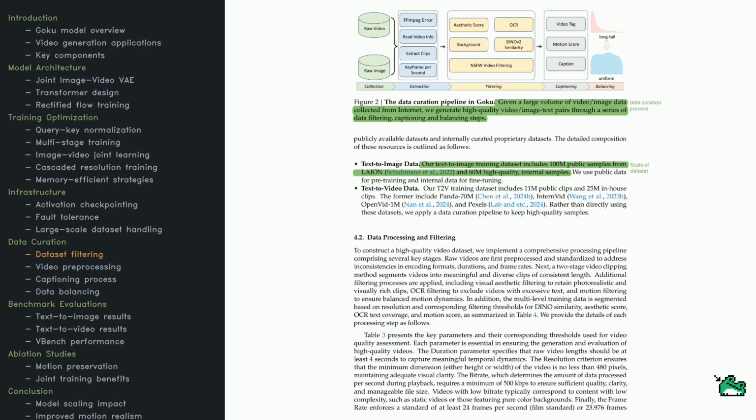But not all data is useful. So next, the model filters out low-quality or irrelevant content. This includes aesthetic scoring, which prioritizes visually appealing images and videos, motion scoring, ensuring video clips contain meaningful movement rather than static frames, OCR filtering, removing videos overloaded with text, and DINOv2 similarity matching, which helps maintain dataset diversity. And then comes captioning, where videos are tagged with descriptive metadata to ensure the model learns proper associations. Finally, they use data balancing to prevent the model from being biased toward a specific type of content.